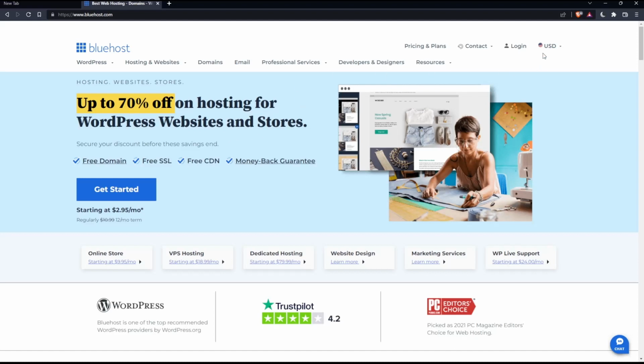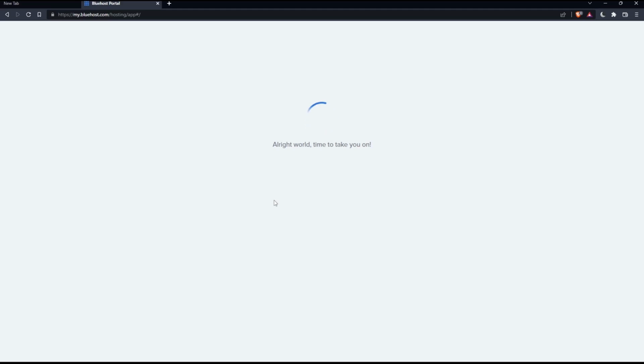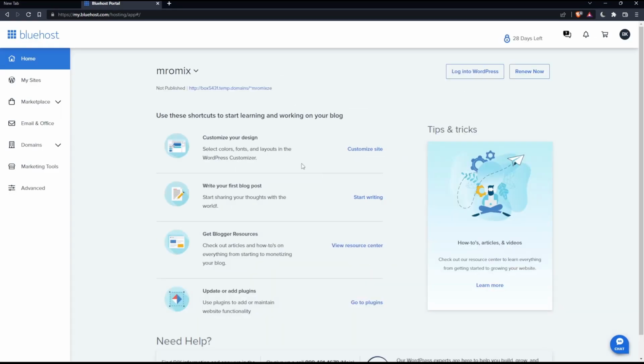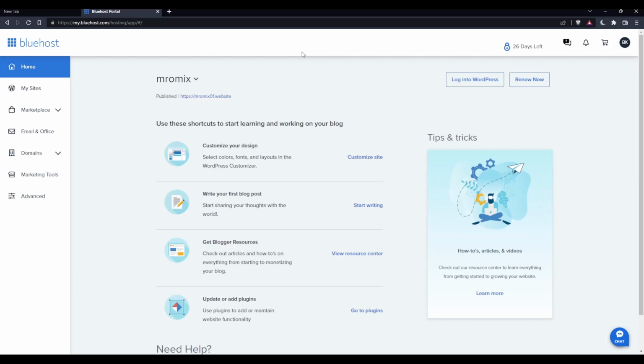So for me, I'm just going to click login, which will log me into my account directly because I'm already logged in on this PC. And that is going to be my screen once I've logged in. So as I said in the beginning of this tutorial, you would like to delete a domain on Bluehost.